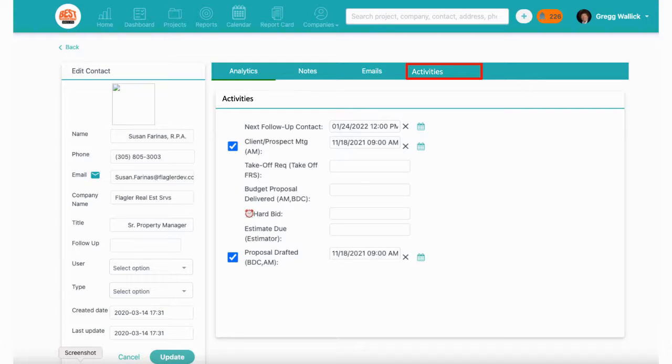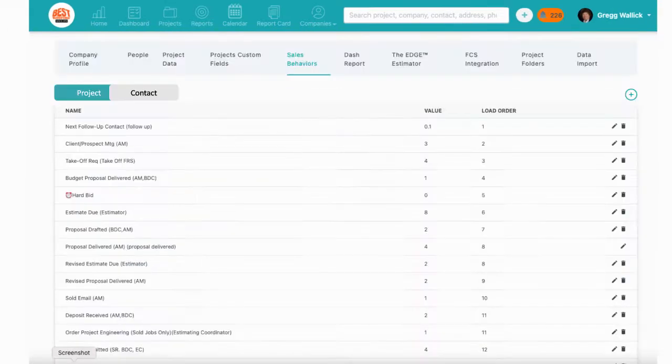Now, when you set an activity date with this individual, this activity actually goes to your dashboard, the second tab up here, so you're reminded to do this specific activity with the client. So I'll show you that here in just a moment.